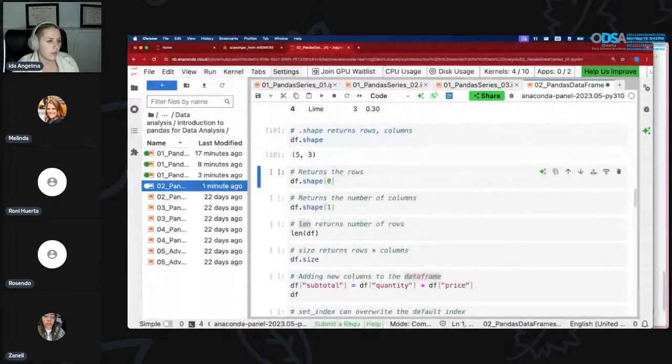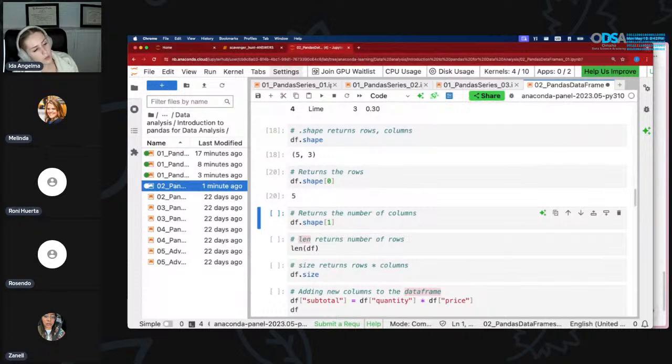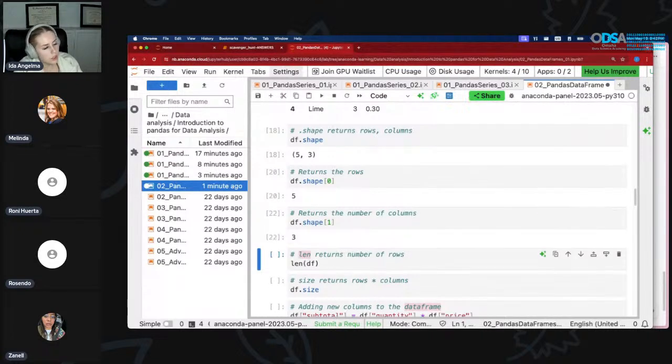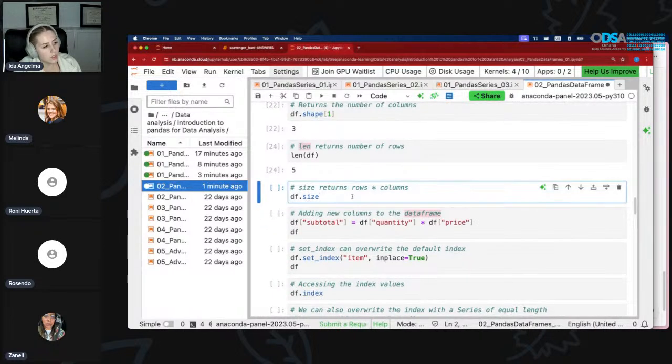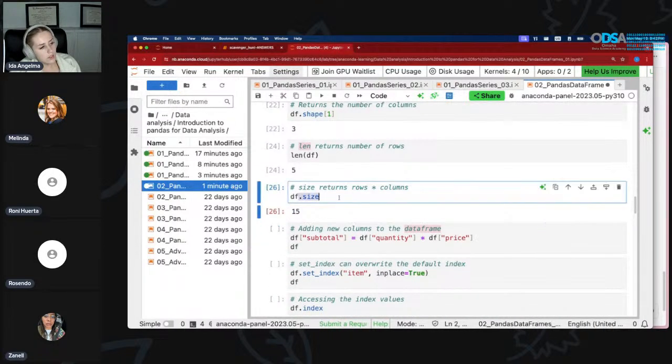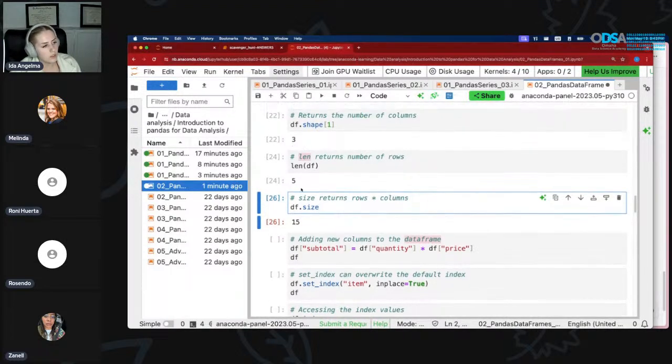Same thing. This is nothing new. Dot shape returns rows and columns. Dot shape 0 returns the rows. Shape 1 is columns. len is going to give us the number of rows. And then size is going to give us rows times columns, like number of rows and columns. So 3 times 5.